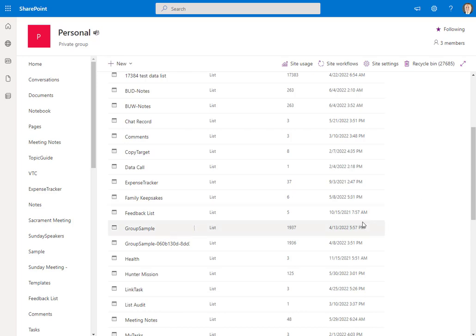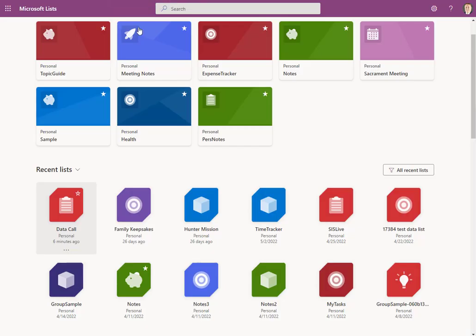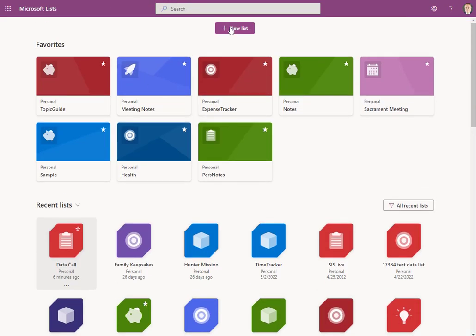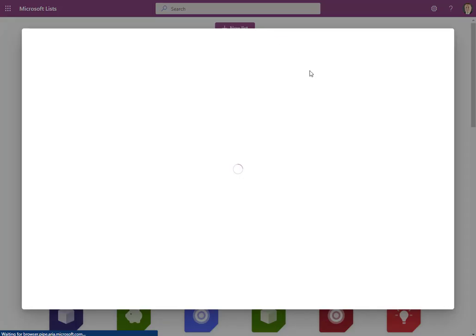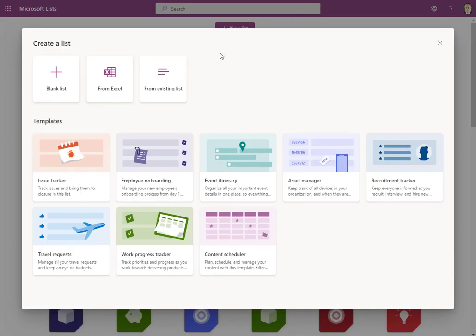So the first thing we need to do is go right into SharePoint itself. Now we can create this list using the list function here. I don't know which way you want to see it today. Let's go ahead and do it through Microsoft Lists, and I'll show you both ways. So here we want to create a blank list inside of Lists.